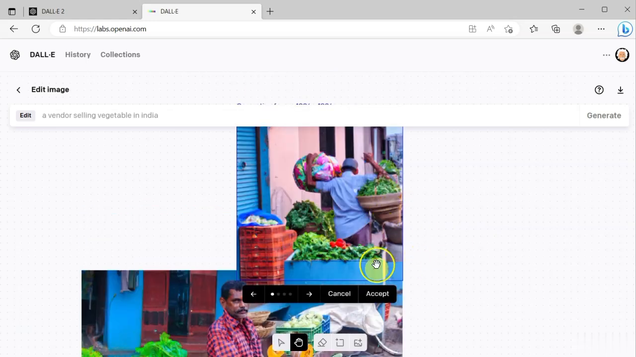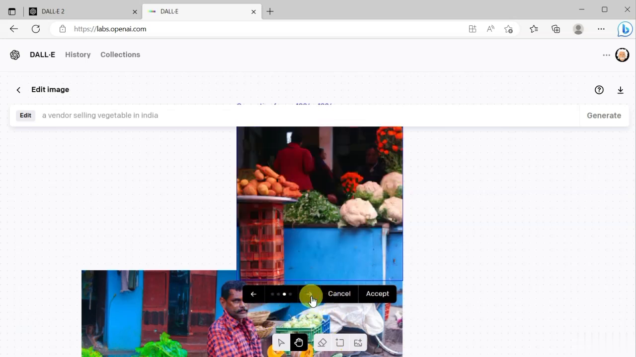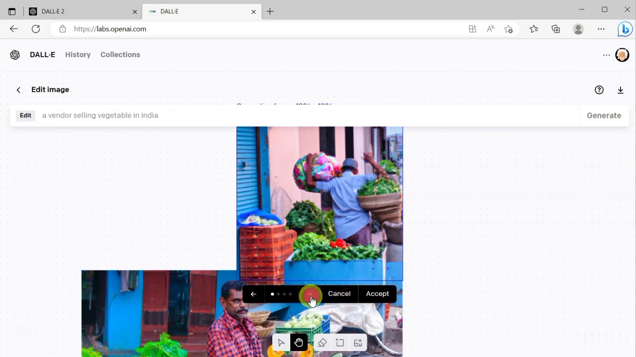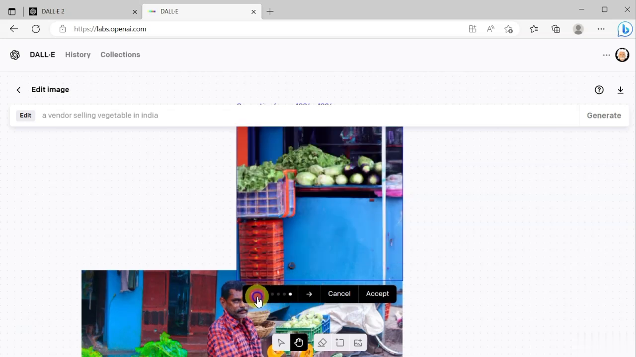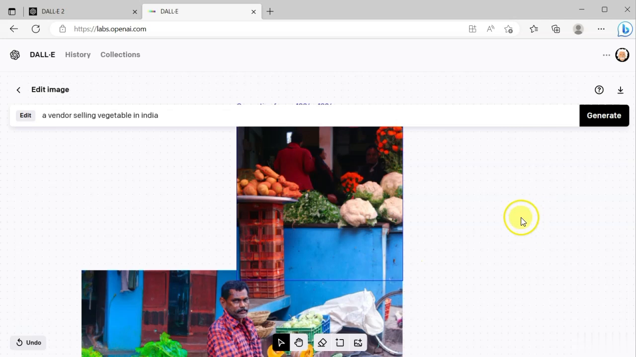This is one pic, this is the next one. I think this doesn't suit that much because it looks like somebody standing on the head of this vendor, right? Which is not practical. But yeah, this looks okay. This looks actually good, and this is also good. This is also nice, right? So I think I will keep this one, and then I will keep expanding the canvas.